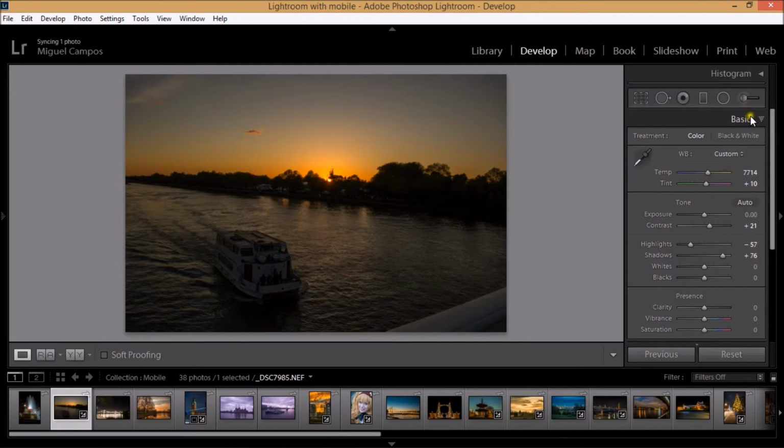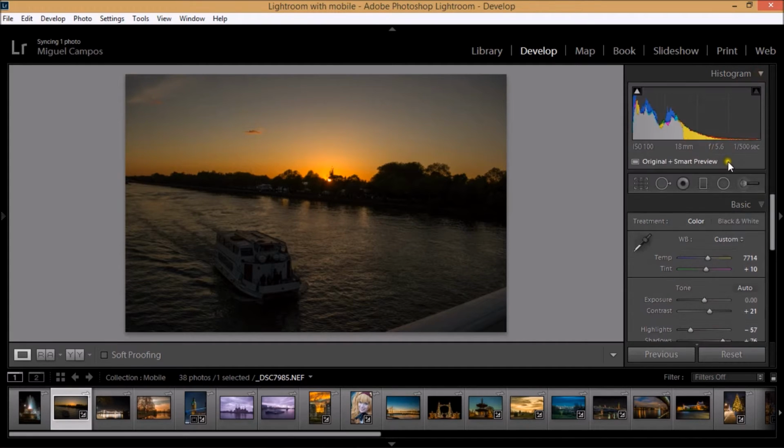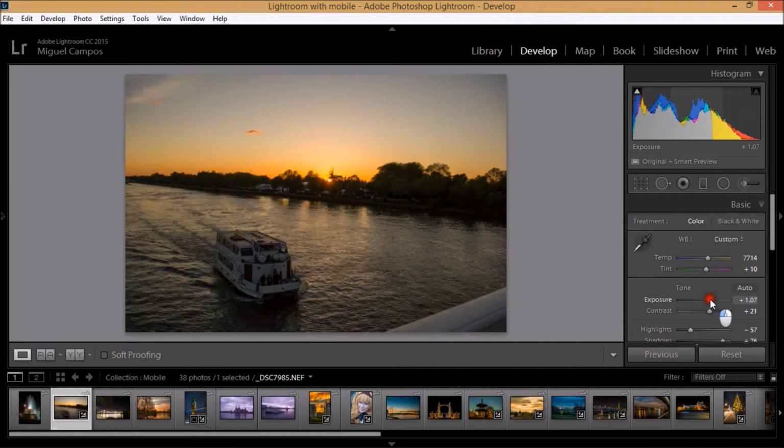Not yet. I'm going to show you the histogram, and as you can see it shows that it's a rather dark image. So I'm going to open up the exposure just something like so, so I have a more balanced image. So all is good right here.